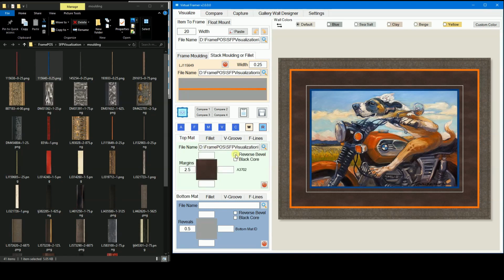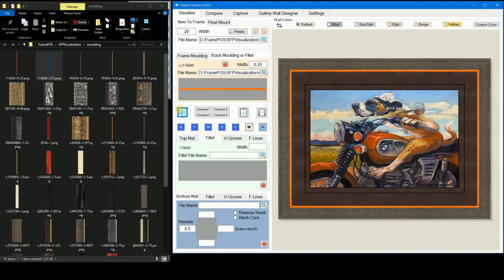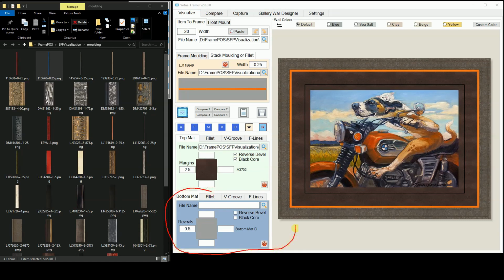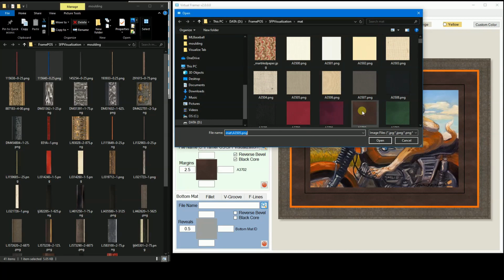Check this box if you want a reverse bevel. Check this box if your mat has a black gore. To remove the fillet, click on this button. The last sub-panel is the bottom mat. The bottom mat sub-panel works just like the top mat sub-panel, but instead of mat margins, you will enter the bottom mat reveal sizes.